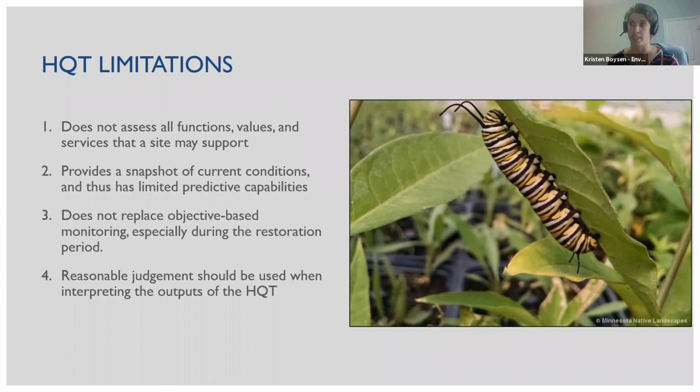It also doesn't replace objective-based monitoring, especially during a restoration period. So when you're actively watching plants grow, it's hard to use the HQT to see if your restoration project is working. And then, of course, like any monitoring technique, use reasonable judgment. There are a lot of ways you can communicate about the HQT and how you can splice it up. So use your brain.